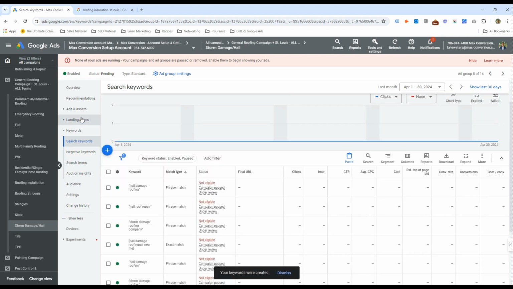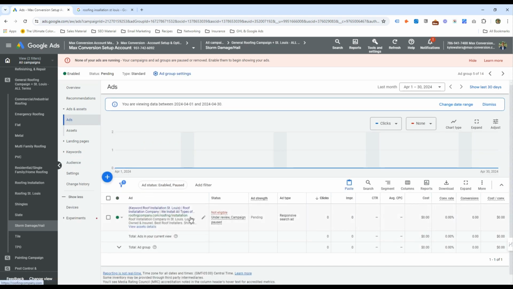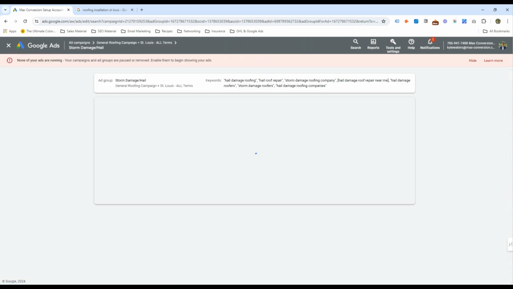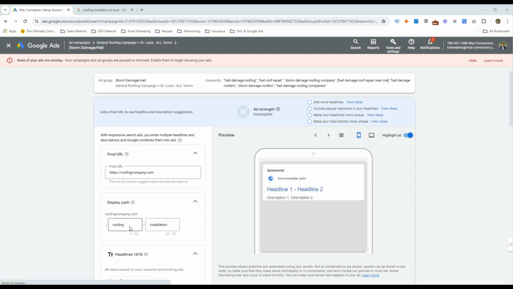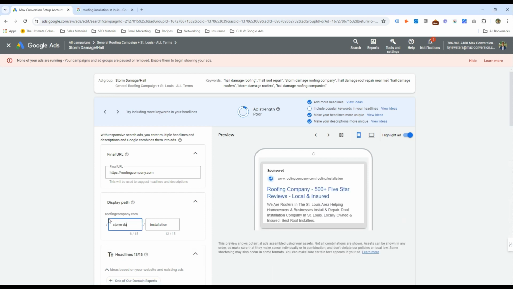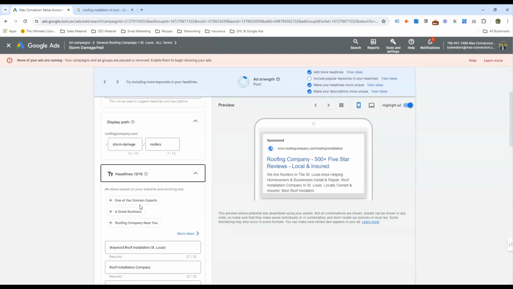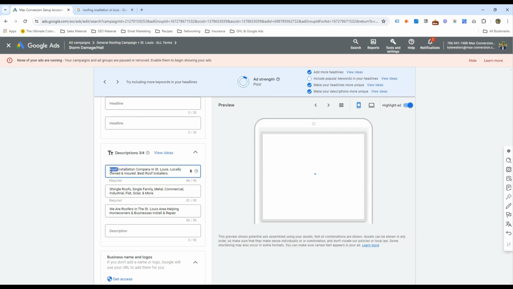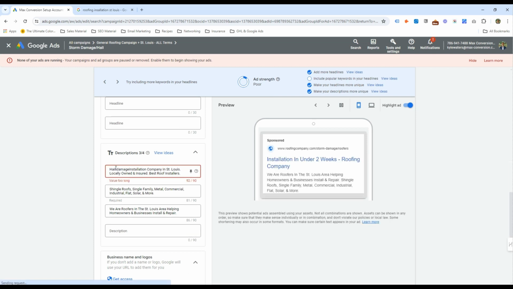All right. Change the ads around. And once we change the ads around, we'll jump over into emergency roofing and make those changes as well. So storm damage roofers. And here it's really important, guys, that we have hail damage and storm damage. So hail damage and storm. Let's do hail and storm damage.